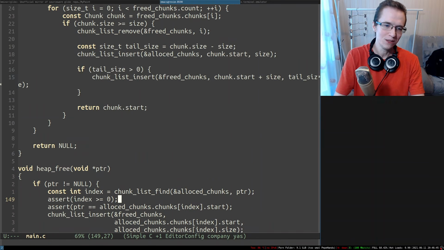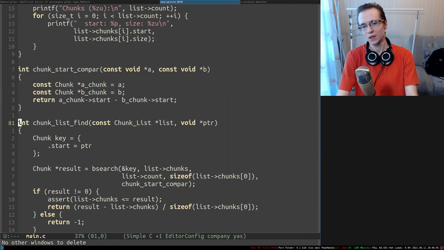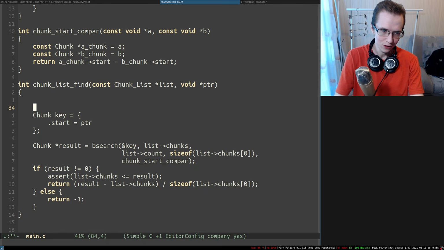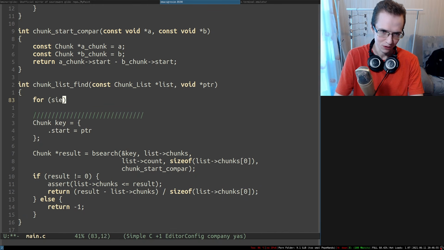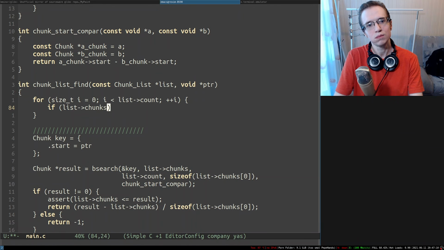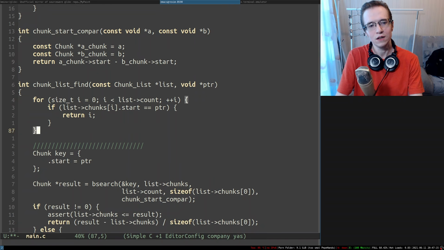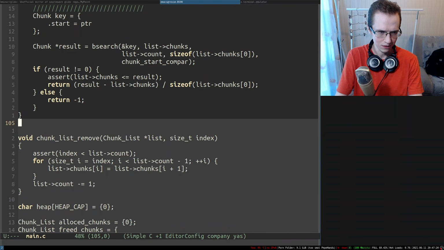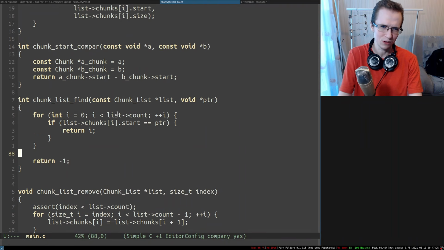So yeah, binary search, by the way. To be fair, this goddamn binary search could have been implemented linearly, way simpler, right? So it could be something like size_t i less than list count, and essentially if list chunks[i].start equals ptr, just return i, otherwise return -1, and of course you want this thing to be an integer. And yeah, so it's probably something with comparison or something like that.